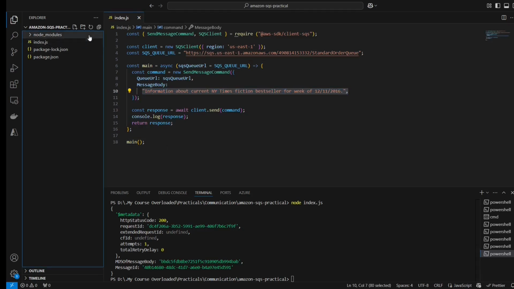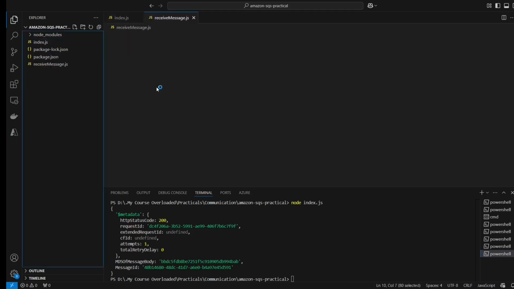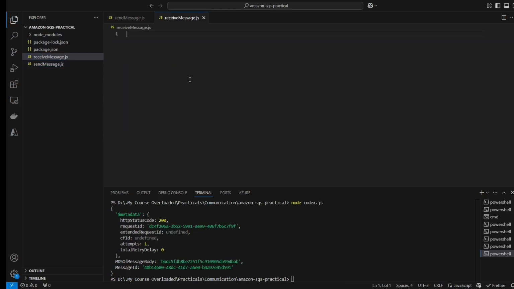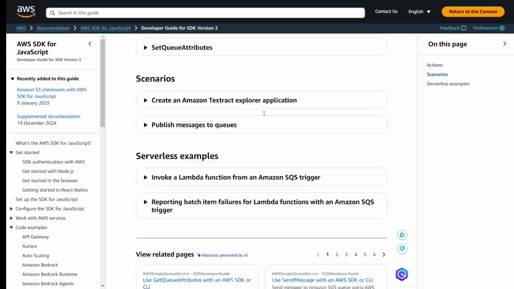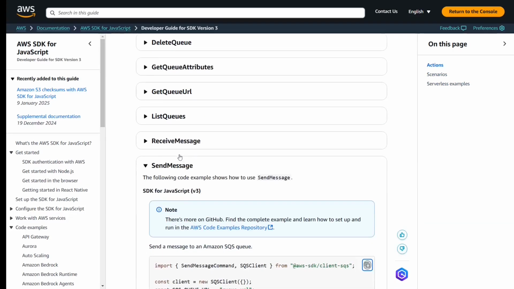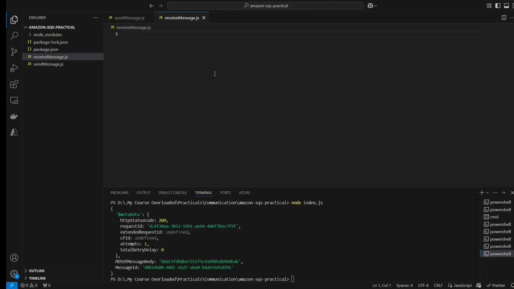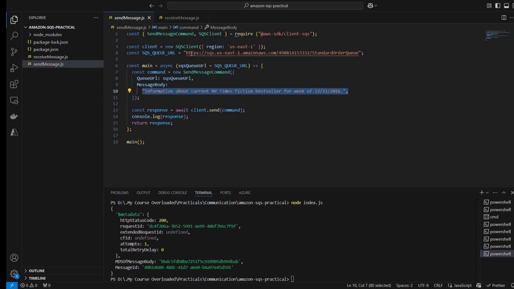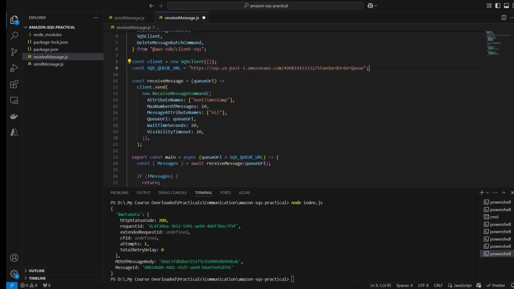And now we would be creating a receiver. So we would be creating, for example, receiveMessage.js, and let's name it that. That would be relevant. So in the receive message, we would be doing the same. We would be getting the code of receive message, and we would be pasting it here. And now we would be giving the URL this.